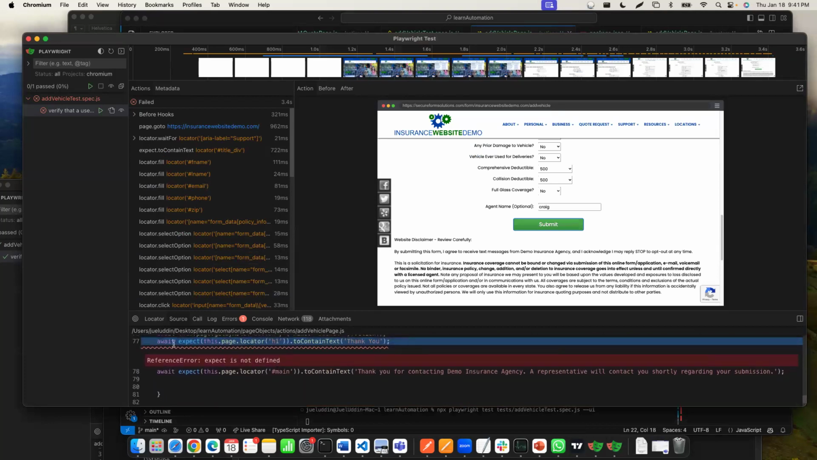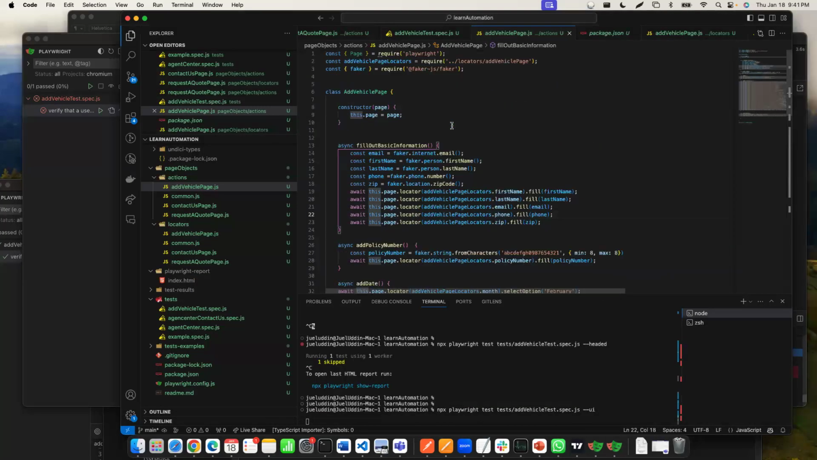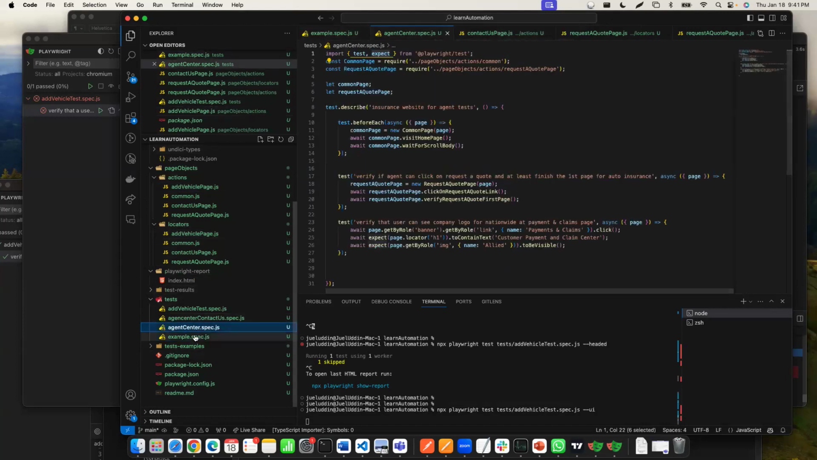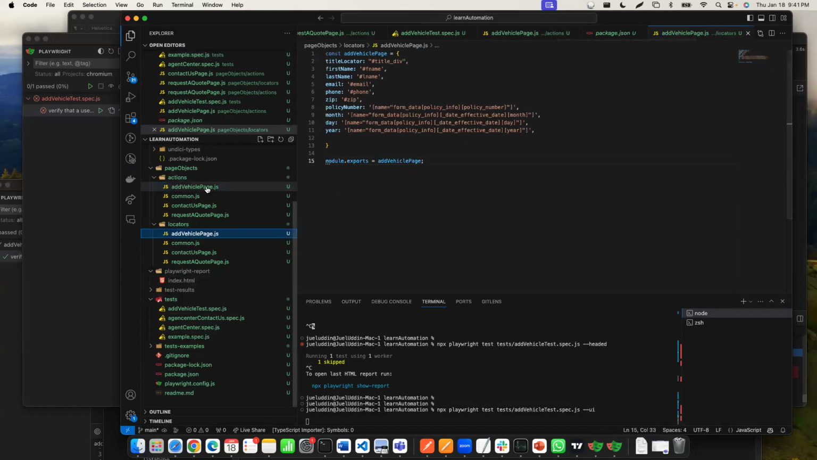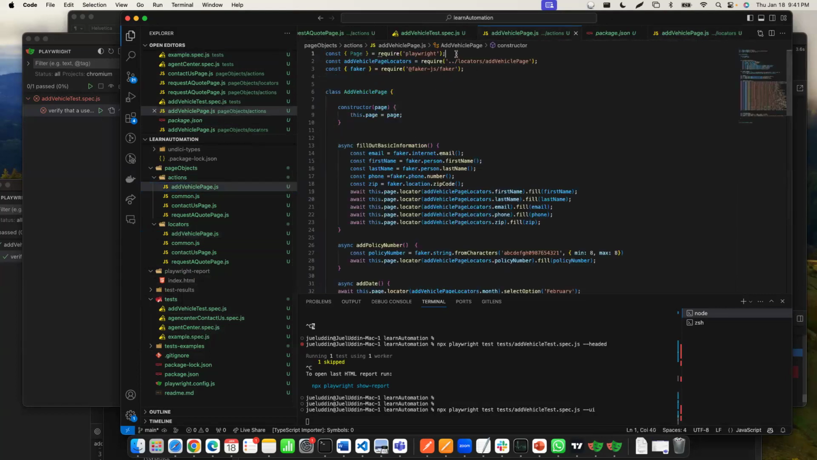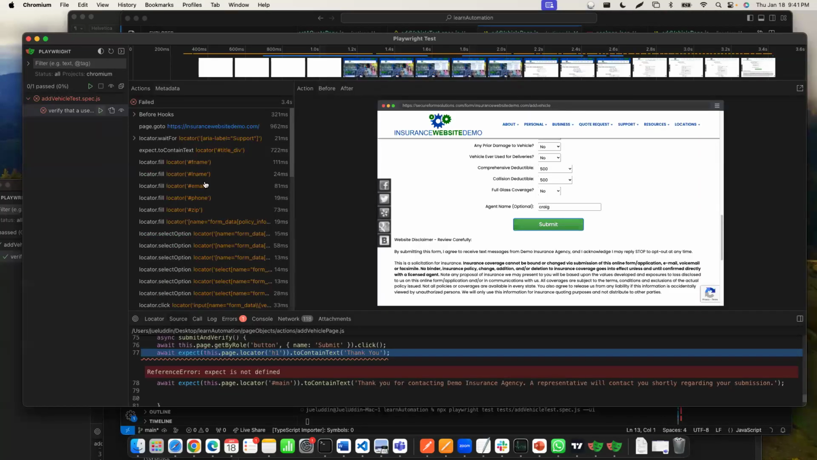Okay, expect is not defined, which is fine. All we have to do is add the expect, but not here. The way that we do expect, if I go into the example, right here, we don't need the test, we just need the expect. This is the locator, this is the one. I don't need the test. And that's it. If I run it, it should work now.